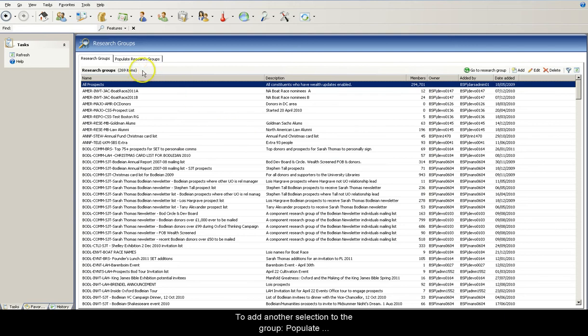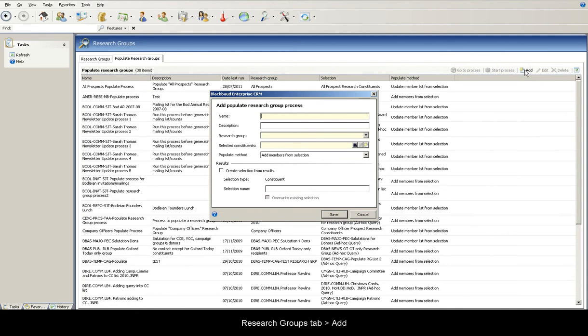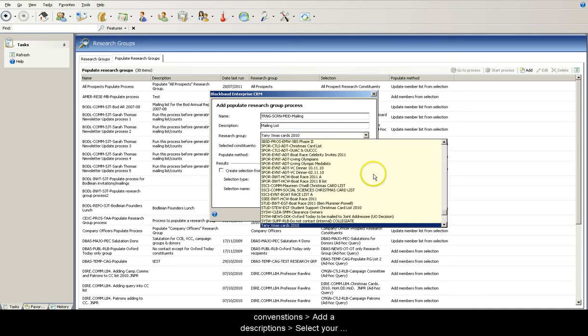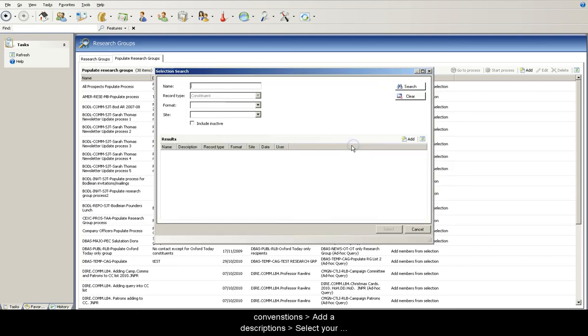So now I want to add more selections to my group. I'm going to click on the Populate Research Groups tab at the top of the screen and select the option to add a new process. I now need to name the process, and again remember the naming conventions. You can add a description if you like, and now we can select our research group that we created earlier. Now we can pick out a selection which we wish to assign to it.